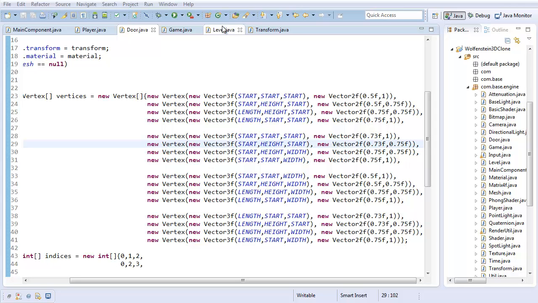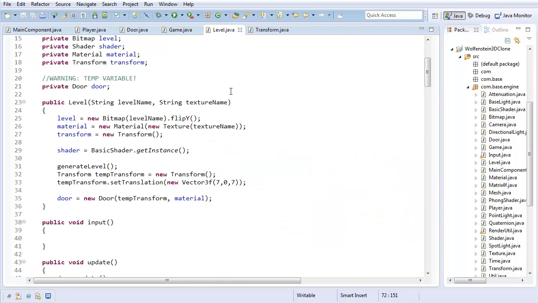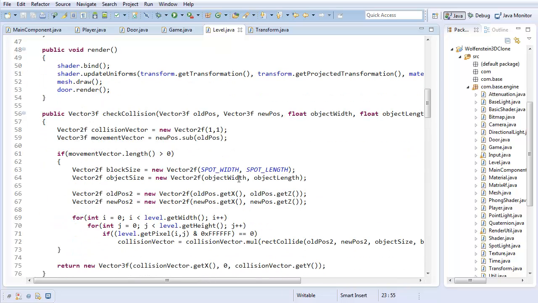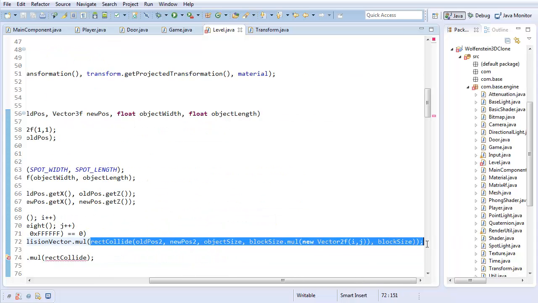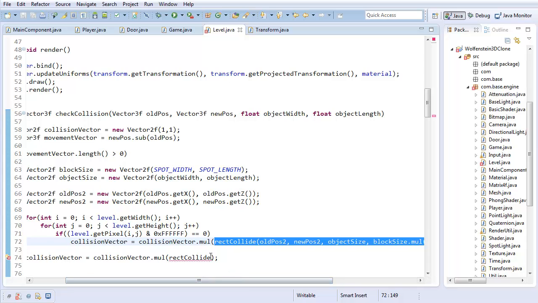And one last thing I want to do. I want to go to my level, and I want to add the door to our collision check right here. So, I'm going to say collision vector equals collision vector.mul, and it's going to have a rect collide in here. It's going to be pretty much like this, except rather than blocks, we're going to pass in the door.